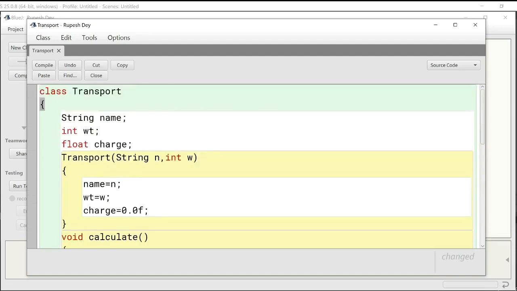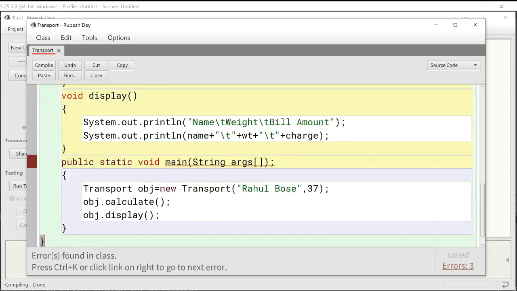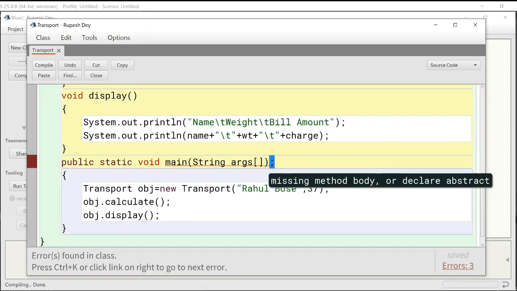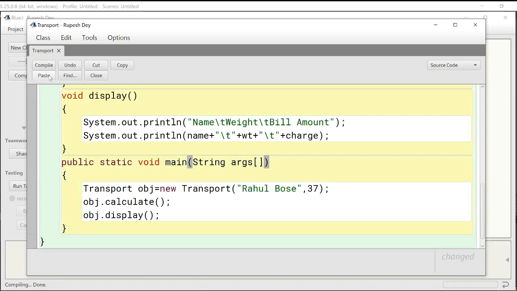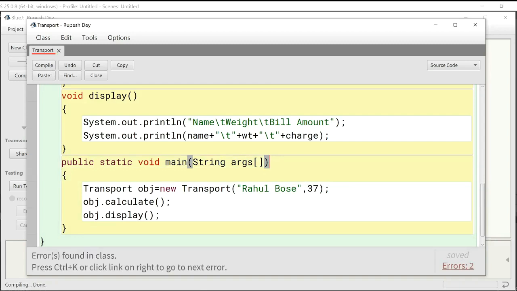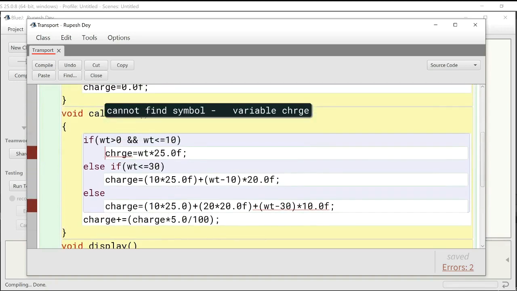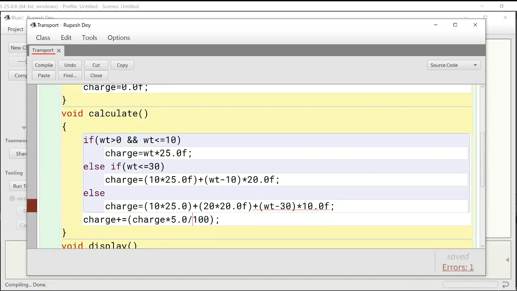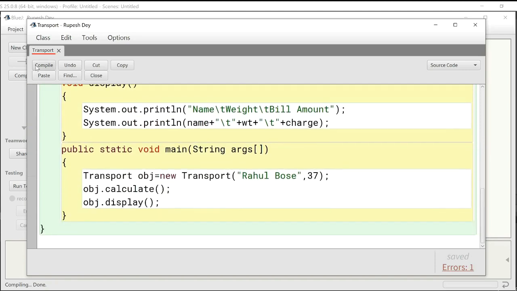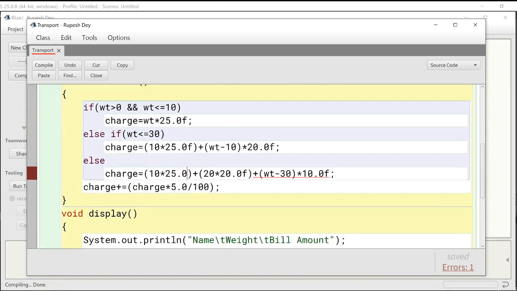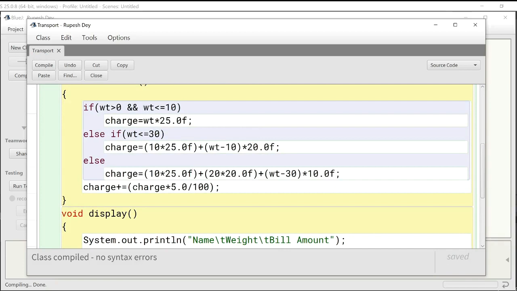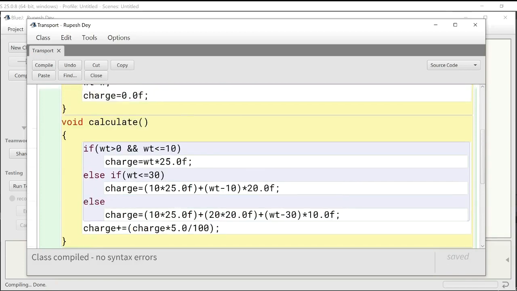Now we will compile the program. Syntax error. Oh, I have given one semicolon at the end of the main function. It's a big mistake. One more error. What is that? Cannot find symbol, variable spelling mistake: charg. This is because of my keyboard problem. One more: we forgot to give F here. Now no more syntax error.